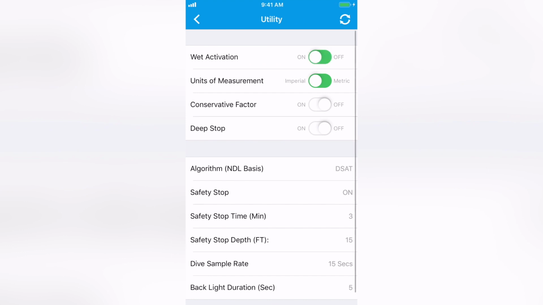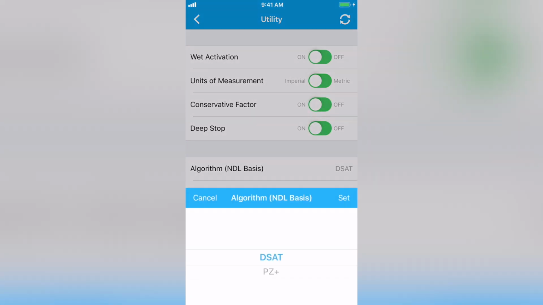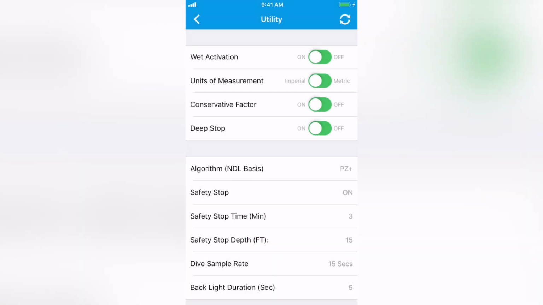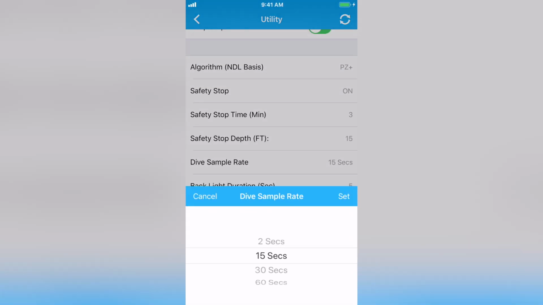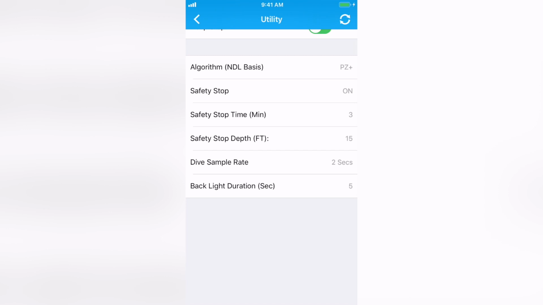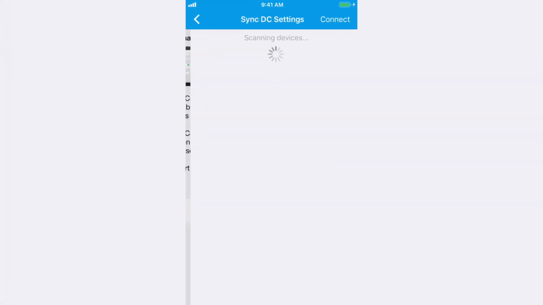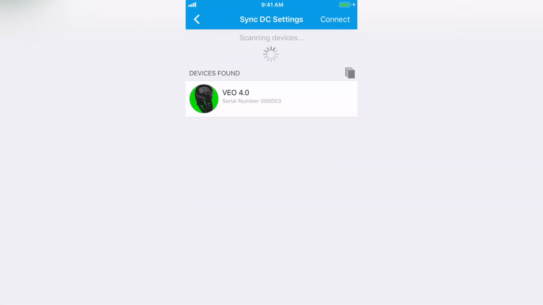Utilities, algorithm, sample rate, and then sync the settings.